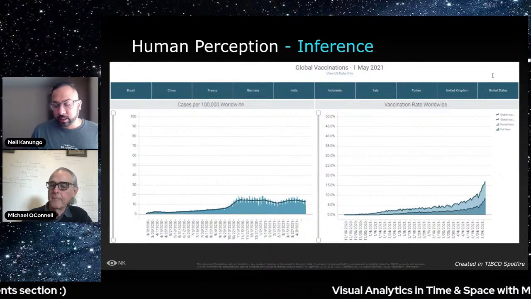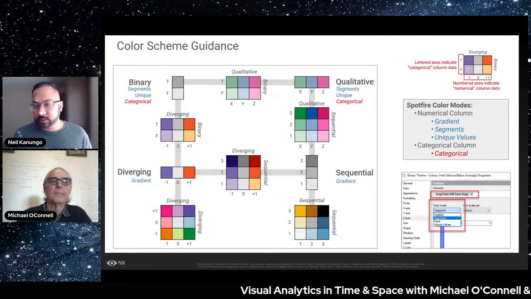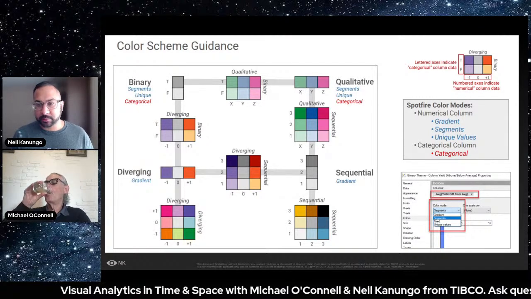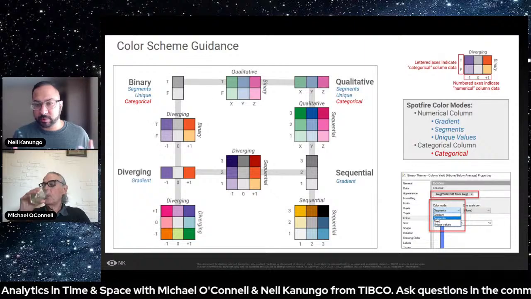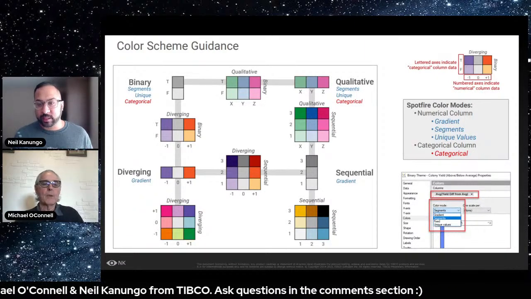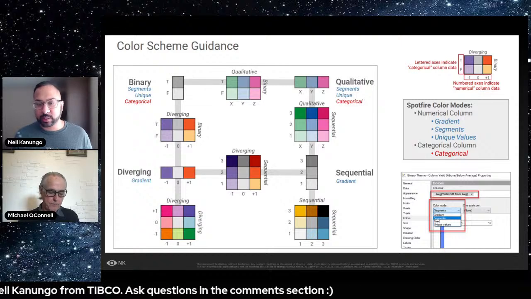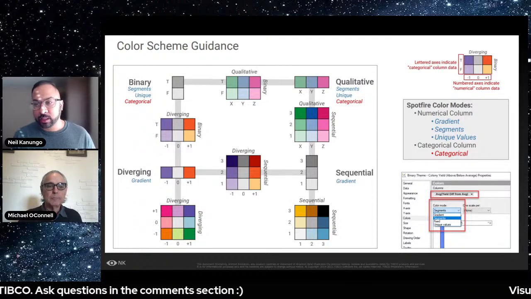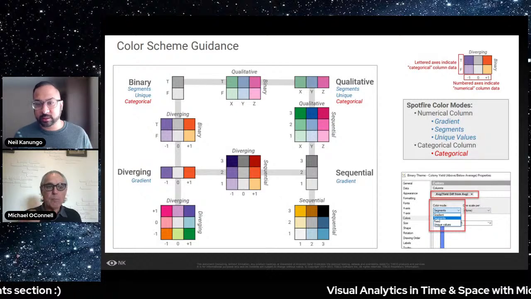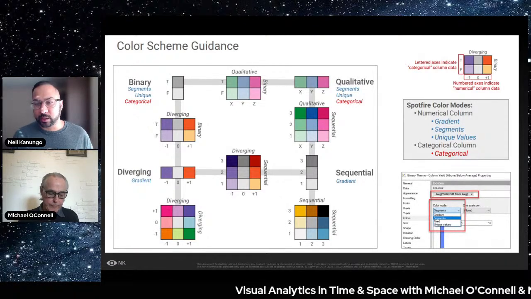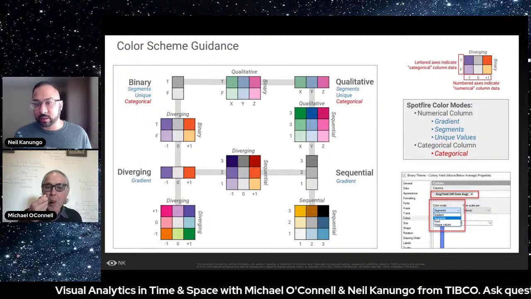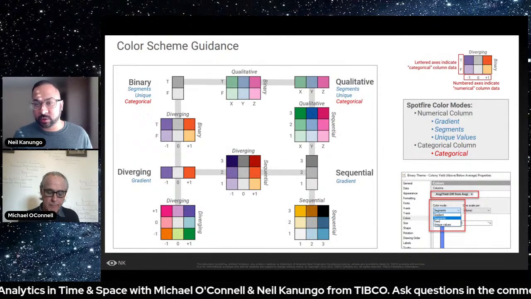Absolutely. Yeah, and if we move forward to the color side, there are different ways we can use color to enhance visual perception. This is something we've talked about in the past, but a quick recap is you generally have 4 different types of color schemes: binary, qualitative, diverging, sequential. In binaries, we're going to have 2 different colors, like true or false, yes or no. It can be Democrat, Republican, it can be left, right, whatever. So those are 2 different sides.